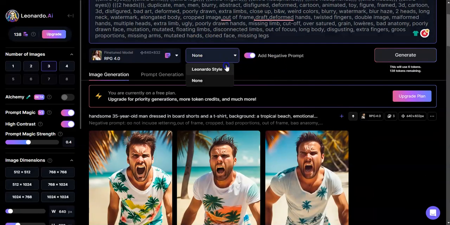Now let me try him with Leonardo style. I used fine-tune RPG 4.0, which is what I use a lot. So let me try Leonardo style and see what comes up.